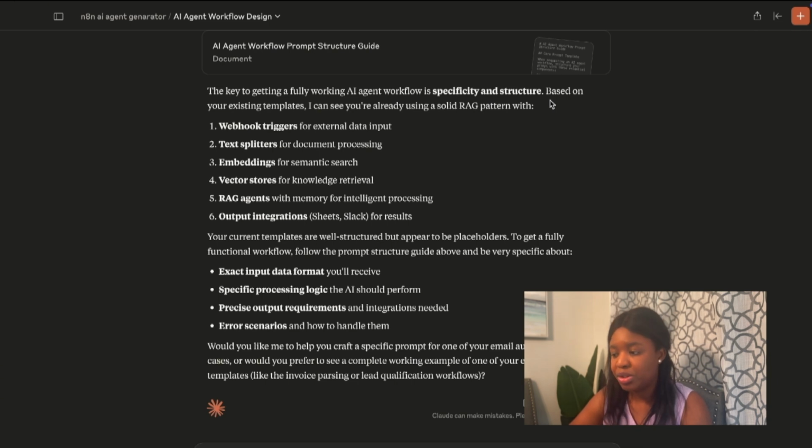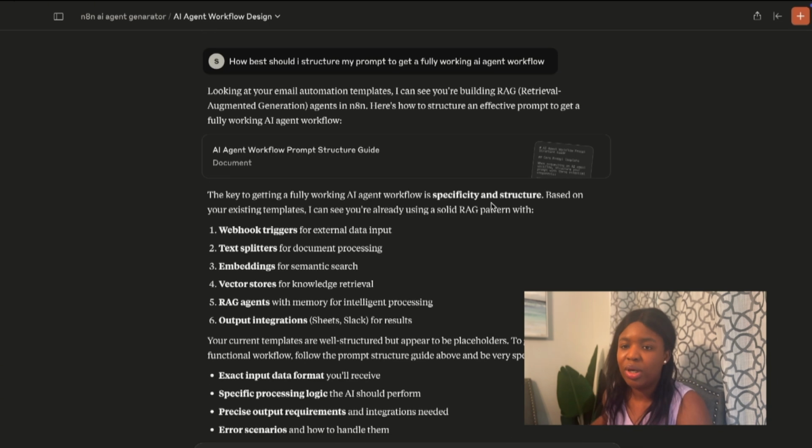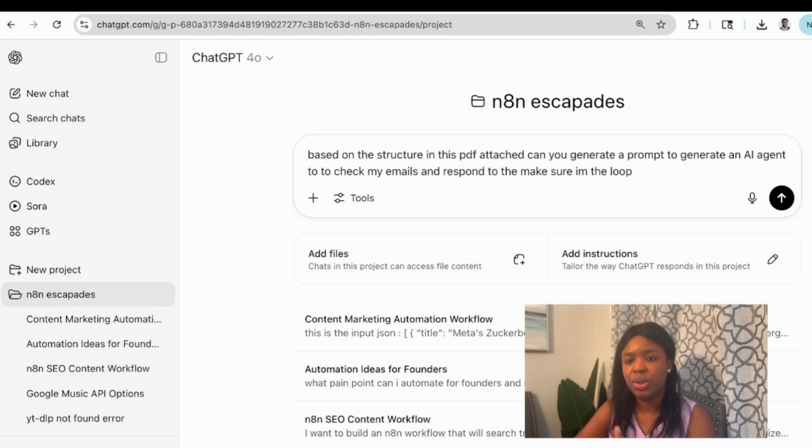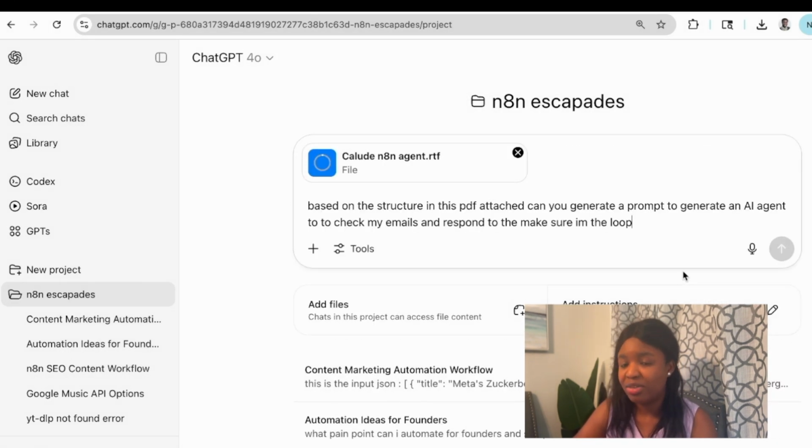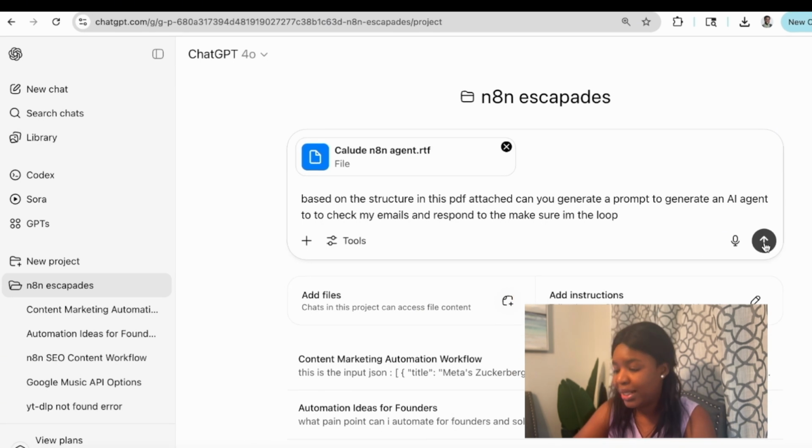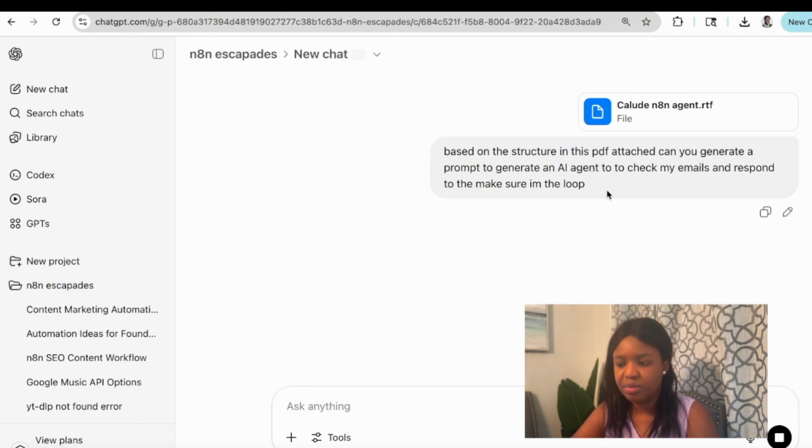Now, because I have the prompt structure I need, what I really want to do next is go into ChatGPT and say, okay, based on the information you have in this PDF, can you generate a prompt for me to use in Claude so that I can build an AI email automation agent? Then I'm going to click enter, and let's see what we get from ChatGPT.